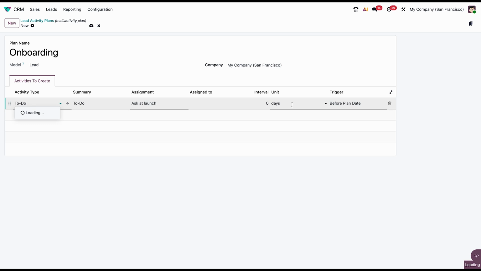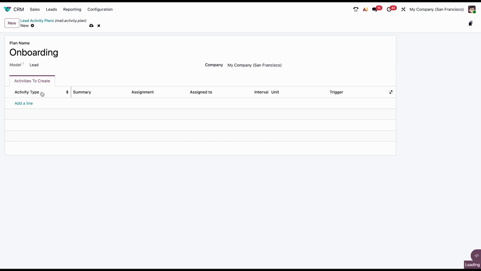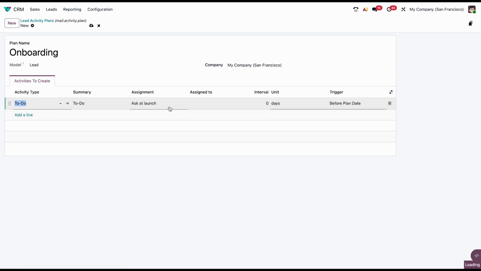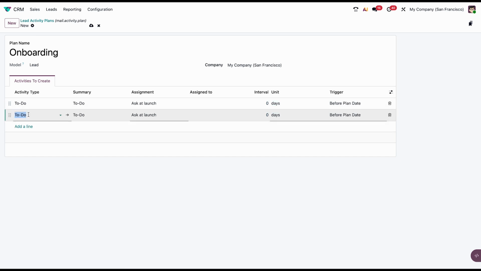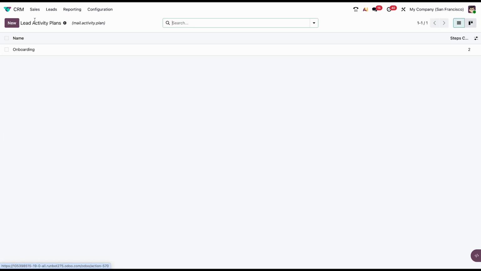This is more helpful for the sales and marketing team in order to perform follow-ups and activities. So here, if we update the activity type as to-do, then we have assignment default user, ask at launch. Means we can set a default user, or at onboarding time we can update the user. Then assign to which person, then interval, days or week, month, like this. Then again, we can add another one like email, call, like this. Once it is saved, the activity plan is created.